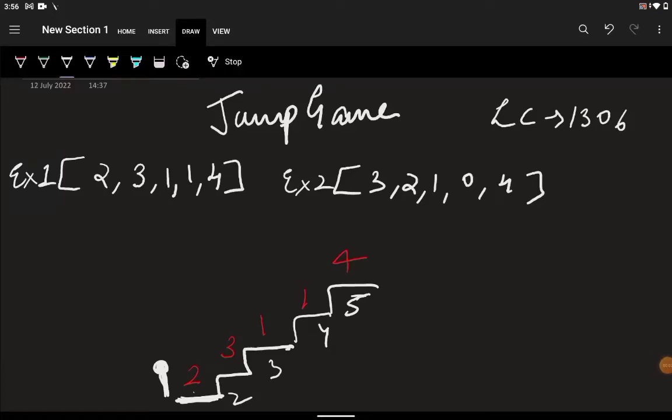So today we'll discuss this problem, Jump Game, which is LeetCode problem number 1306. It says you have been given stairs numbered from 1 to n, and at each stair you have been given some steps. Those are the steps that you can take from that particular stair. You are positioned at the first stair and you have to decide whether or not you'll be able to reach the nth stair.